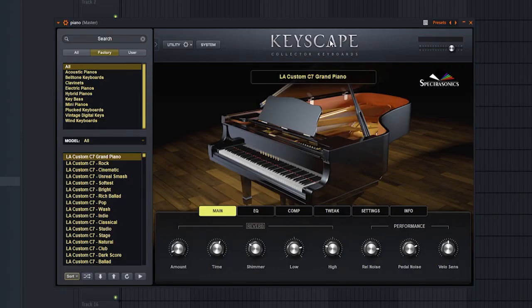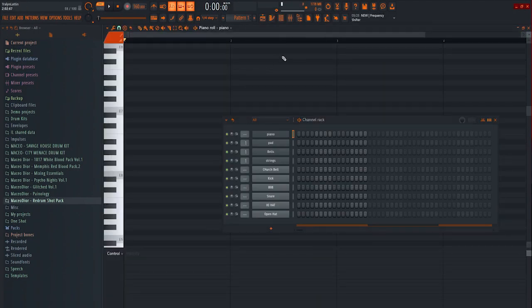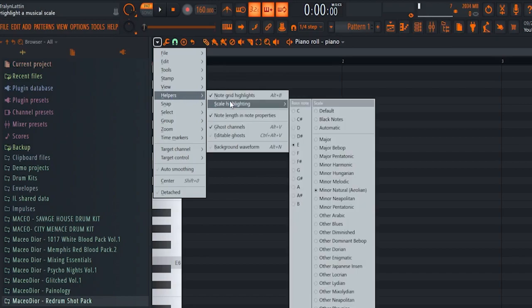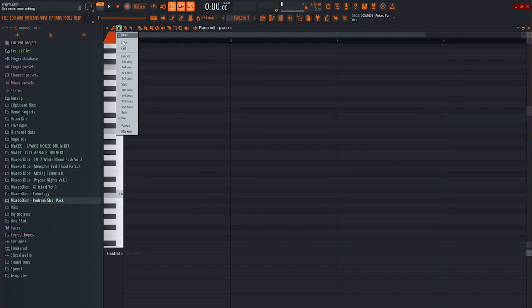Okay, the first VST I'm gonna use is Keyscape, and I'm gonna use one of these dark pianos. I'm gonna use cinematic piano, and I'm gonna go into this piano roll and set my grid size. So I'm finna go to scales, highlighting, and change it to C minor natural, change my grid to step, and my BPM is gonna be 160. So I'm finna try to create some dark chords.